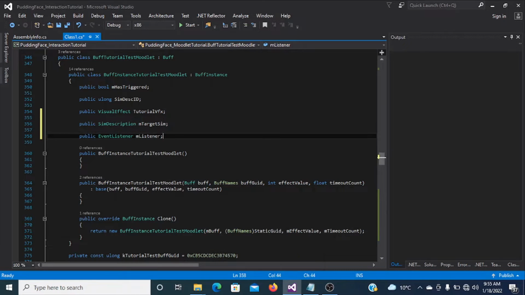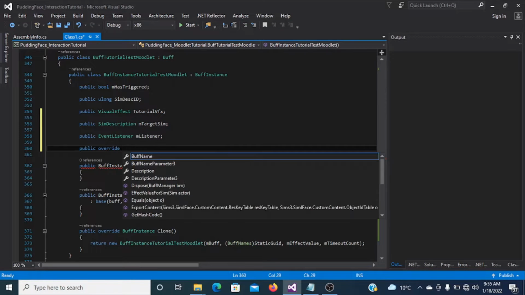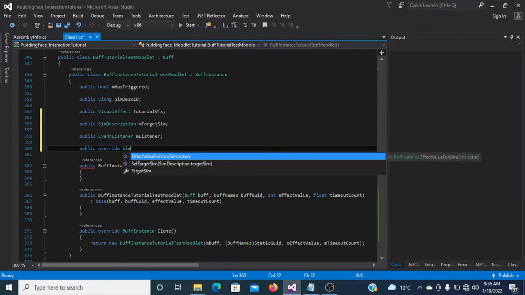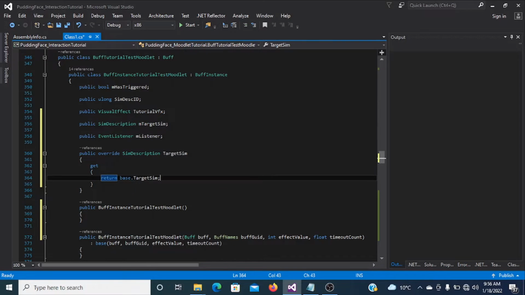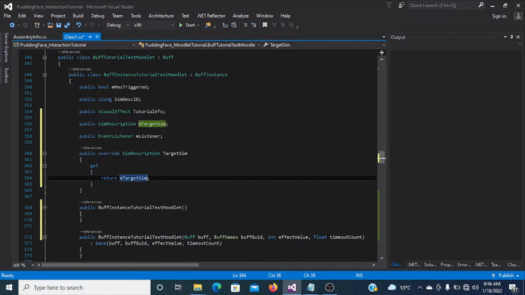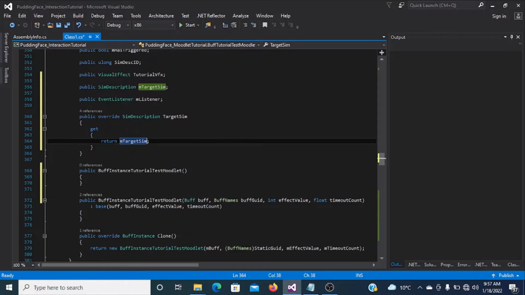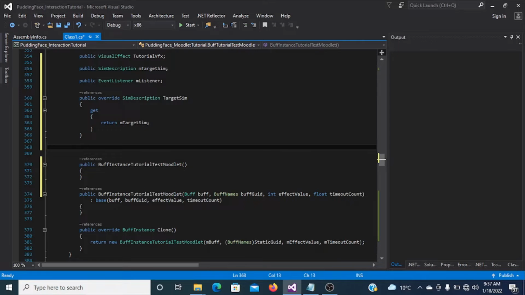Now we are going to override the target sim description from the base class. So write public override SimDescription TargetSim, and in the curly brackets get, return m_targetSim. So m_targetSim will become TargetSim from the base class.